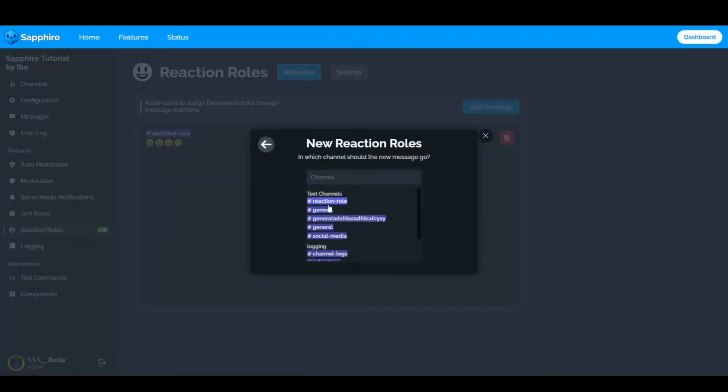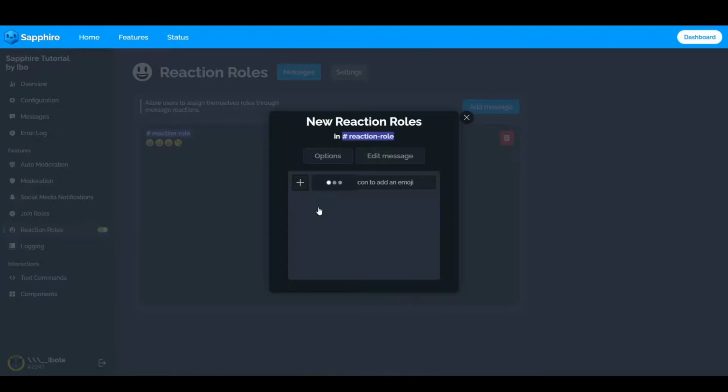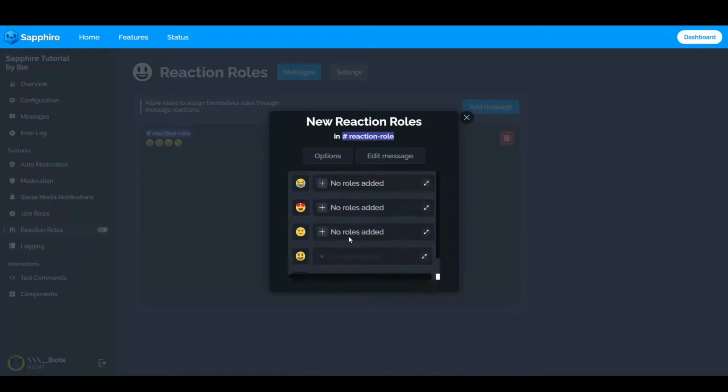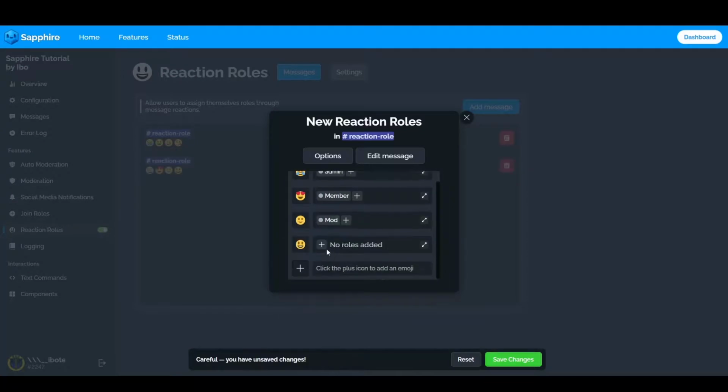So let's do that, and now we will first need to select a channel. So let's obviously select the reaction role channel, and well, now we will add a few emotes to that. Here, and well, we will add a few emotes like before, and we will also add a few roles to them. Well, that should be it, and now we will just hit save changes and see what happens.